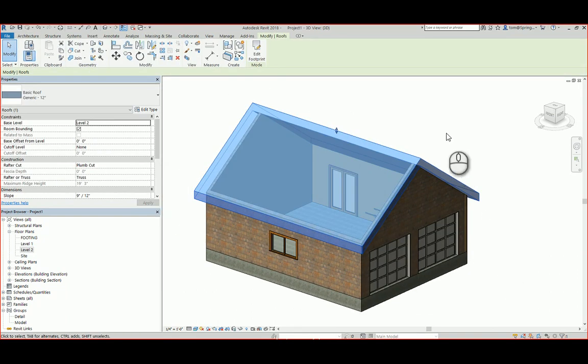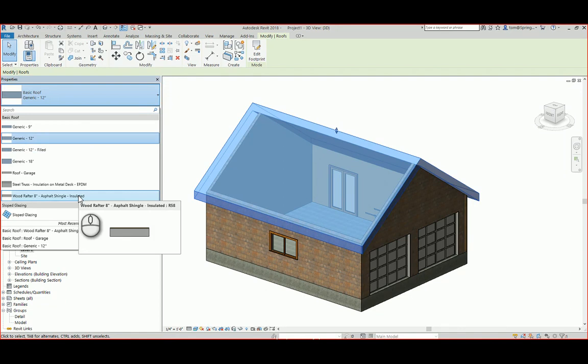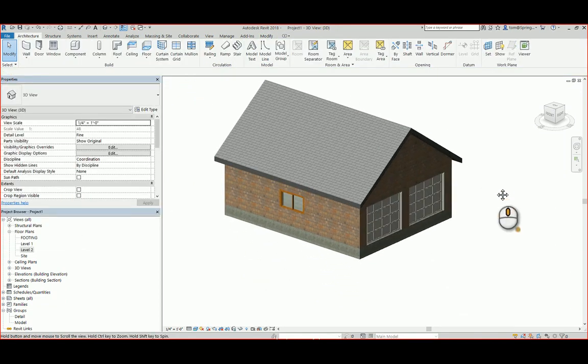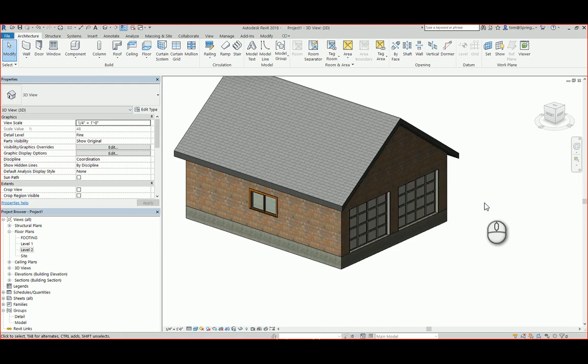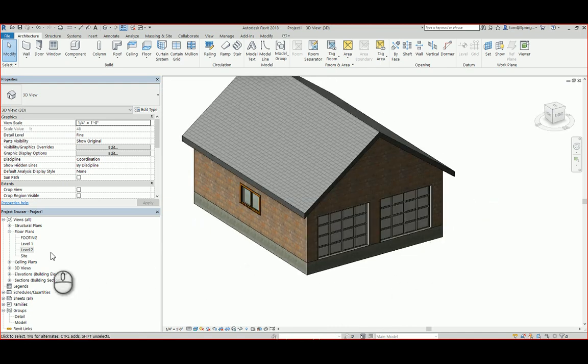Actually, we had to change the type of the roof. When we click on it, we can change to a different roof. Right now it's basic roof generic, and we want to change that to wood rafter 8-inch asphalt shingle. We click there, and it looks like that. So now we're looking really good. It's looking really quite respectable. And again, remember this is a garage, so we're not going to go too crazy.